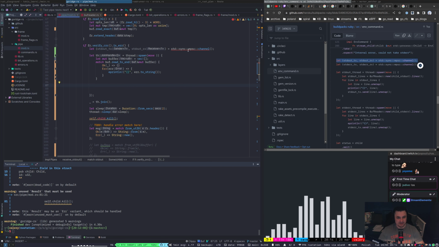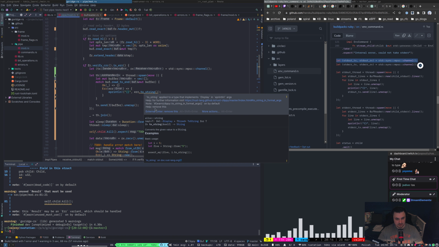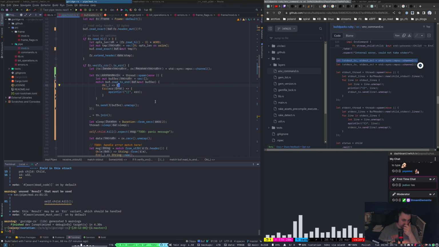Okay, let's have this panic message, and basically now we have a data, and we can use it like this, and we can use our buffer message like this. What are you arguing for? Oh, it's already implemented display. Okay. Let's try to build it.